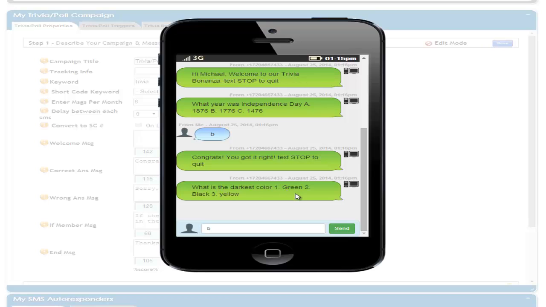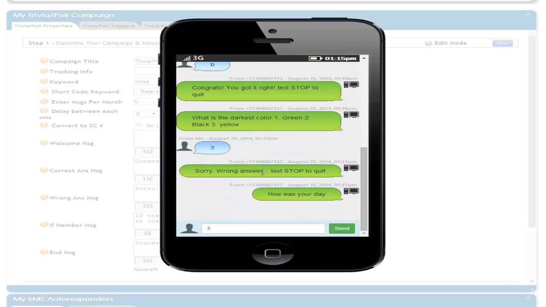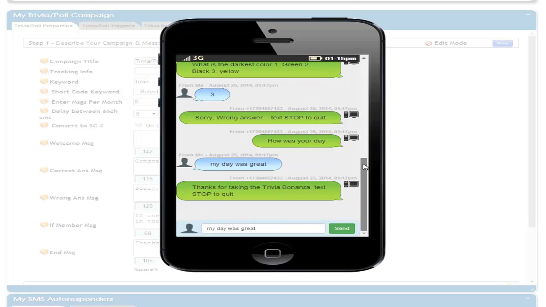What is the darkest color? 1, 2, or 3. So we know that 2 was correct. So I'm going to put in here 3. So you will see we'll actually receive the wrong answer message. Sorry, wrong answer. Text stop to quit. And then it came up, how was your day? My day was great. Now we're going to receive the ending message. Thanks for taking the Trivia Bonanza text message stop to quit.